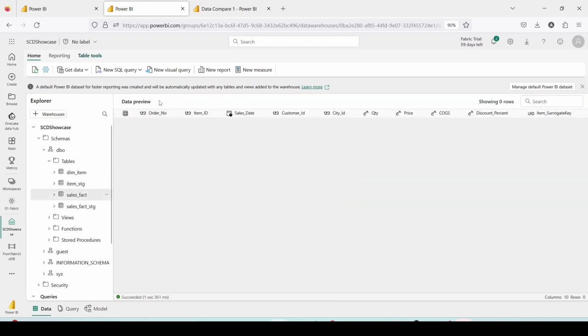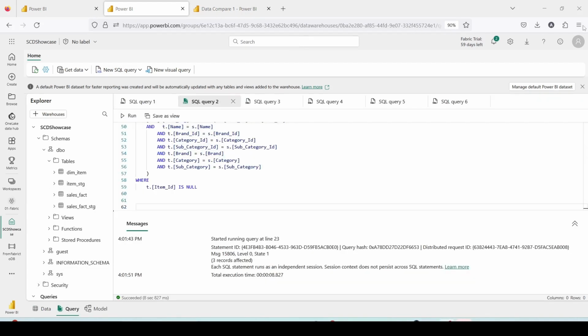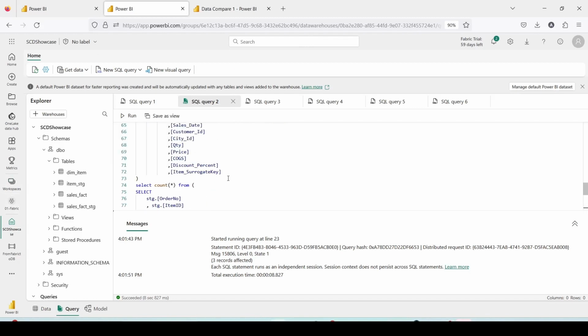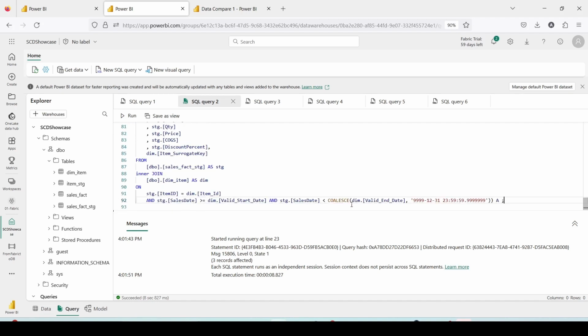So now let me go back to my SQL queries. Let me bring in the data for the sales fact insert. So I have got this query. What this query is going to do is insert the data using the query, and the join is a little bit different. If you see here, the join is from sales fact to dbo.itemdim, item ID equals item ID, but the sales date is between the start date, greater than or equal to start date, and strictly less than this one.